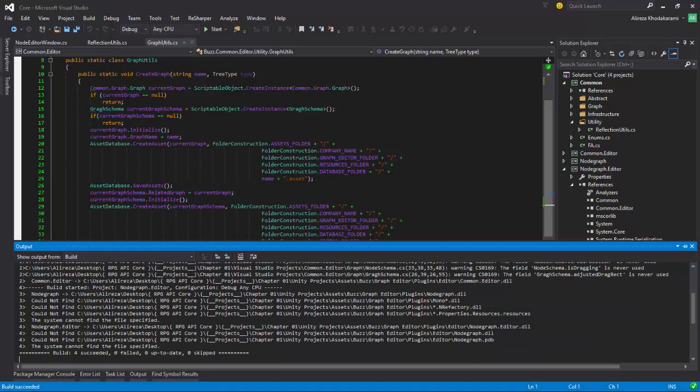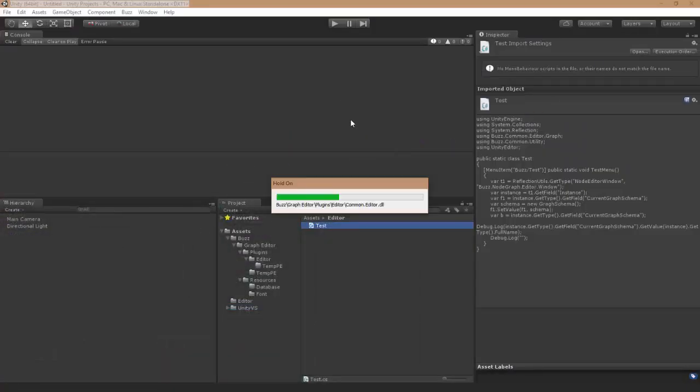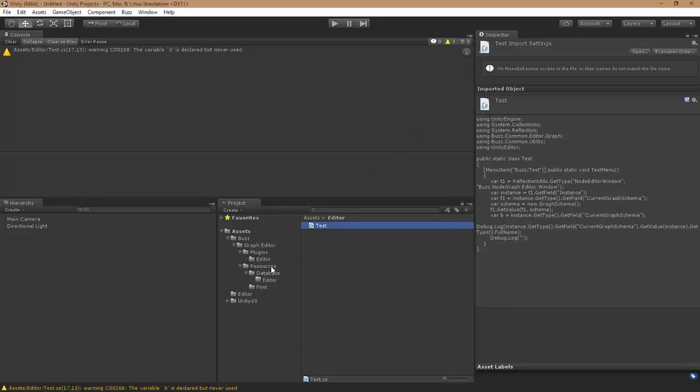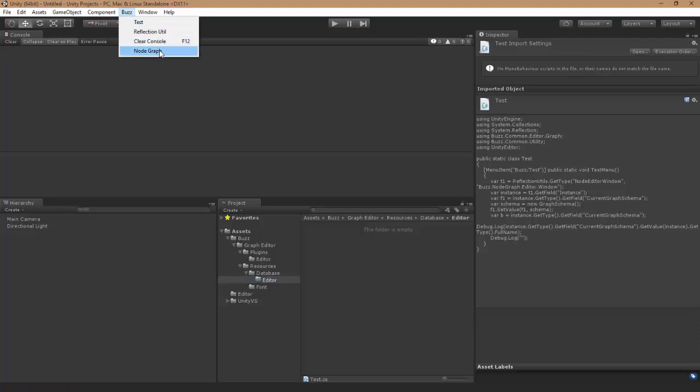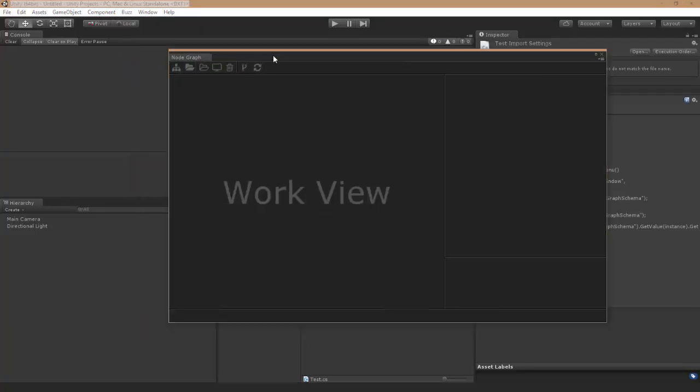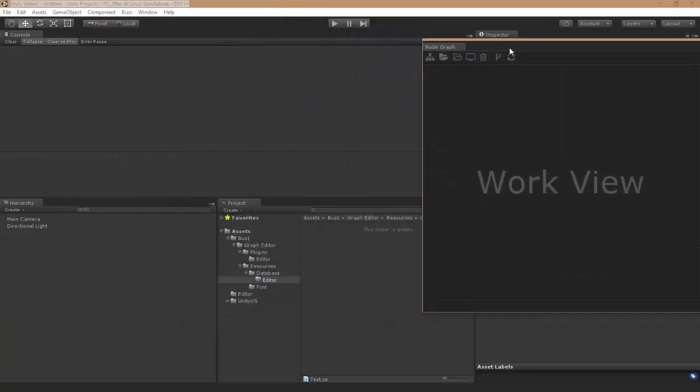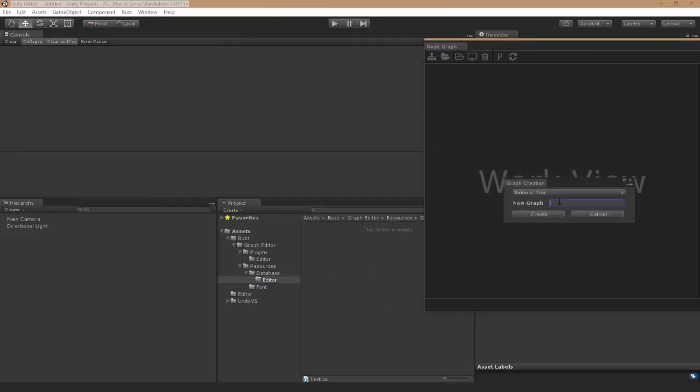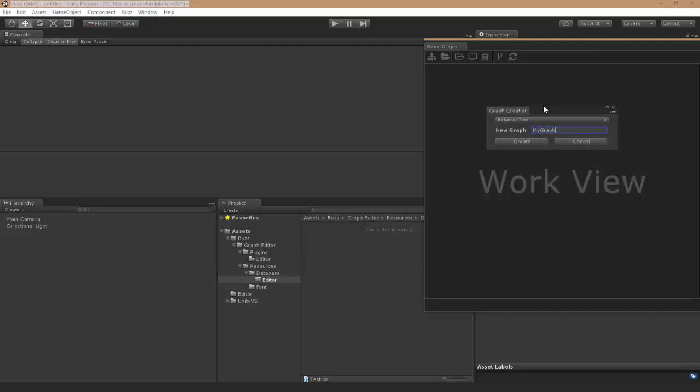Come on. Build for successful. I will come back to Unity so that it will rebuild. And remember, now inside our resources database, I have nothing. Okay? Then I will say boss, node graph, and I will create a new graph calling it my graph. And if everything works, I should see this work view to be changed to my graph.